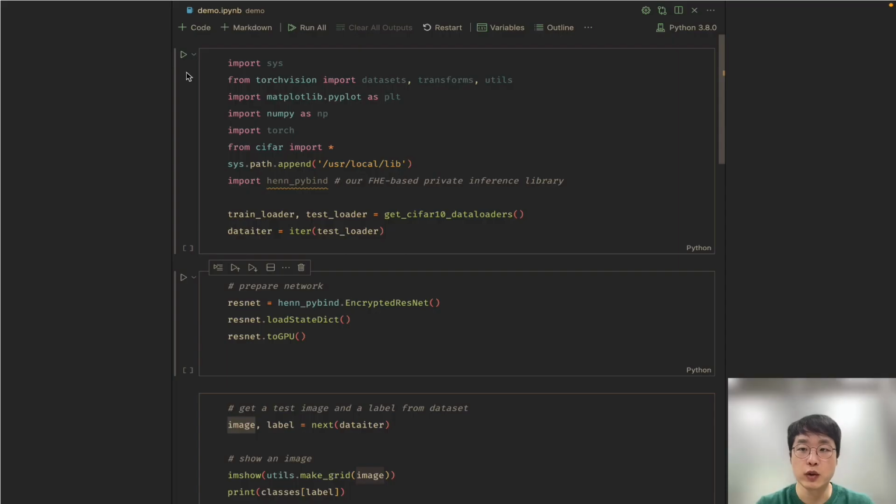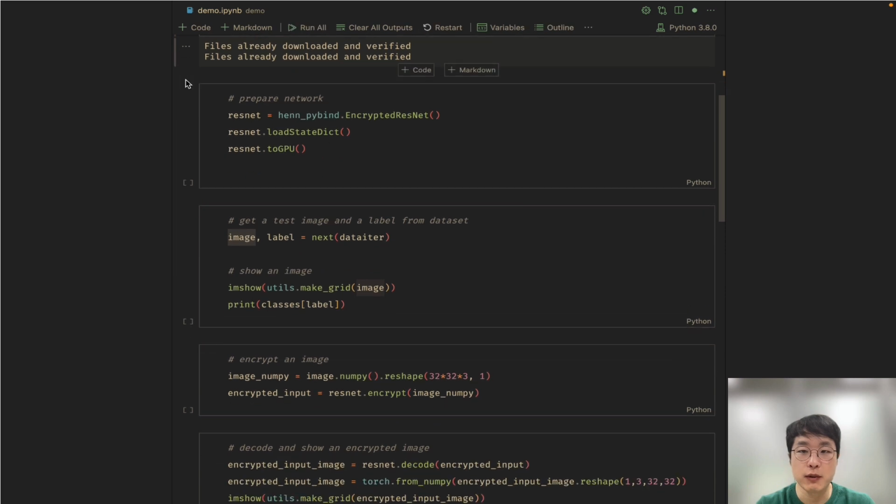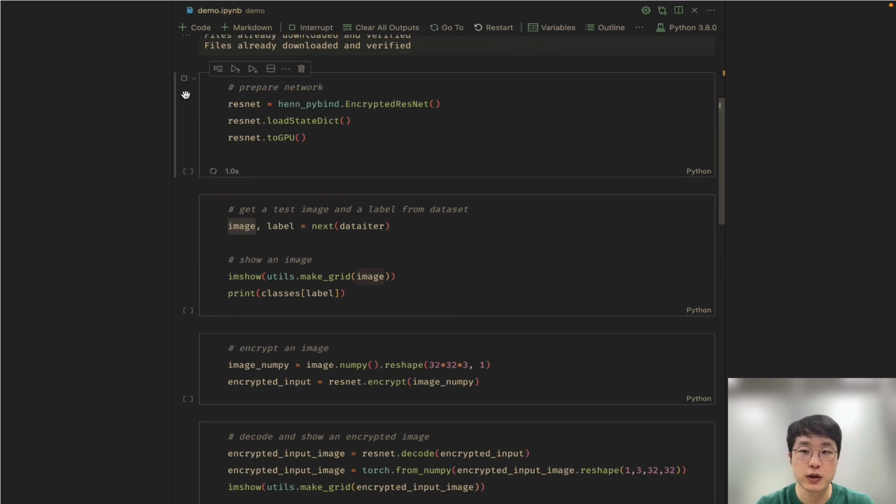Finally, welcome to our demo showcasing the power of encrypted ResNet20 inference. Let's start by importing some necessary libraries that enable us to perform secure computation. Now, let's define the network and load the pre-trained weight to the GPU. This step includes encoding the weight, which may take some time. Next, we will show you the power of encryption.